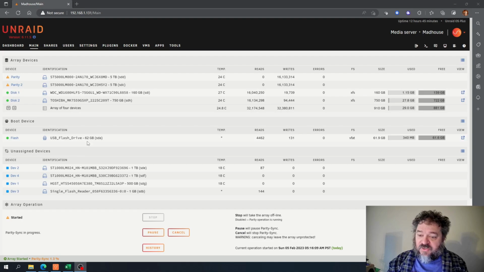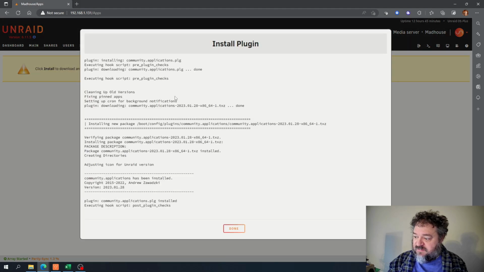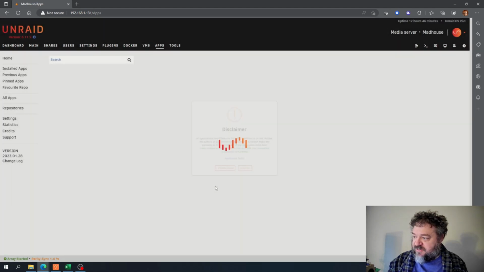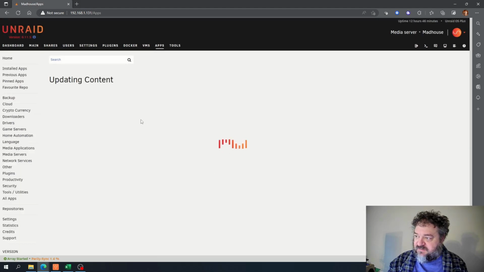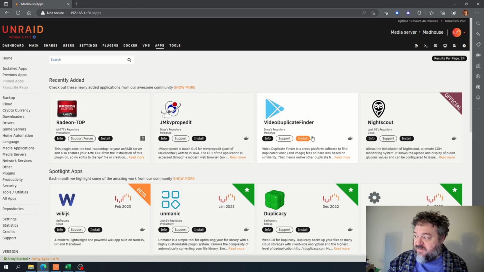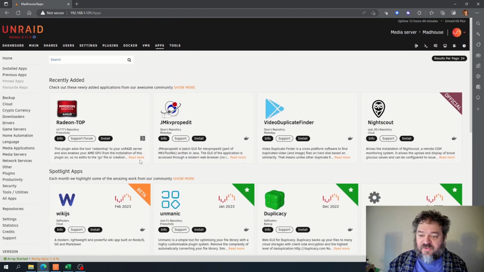All right. So now I'm going to show you how easy it is to get your apps running. So we just click on apps and we just hit install. And we hit done. And I understand. I understand again. And now we just go through this and figure out what apps that we want to run on our system.